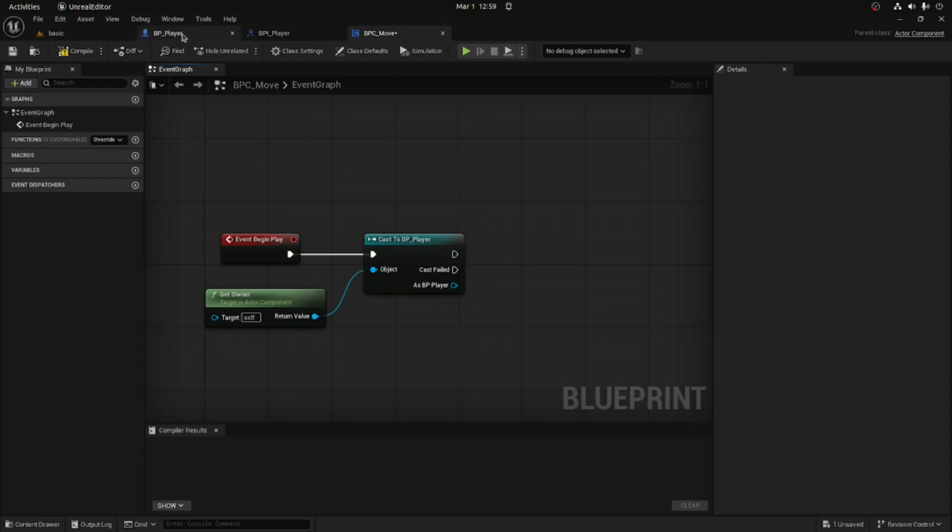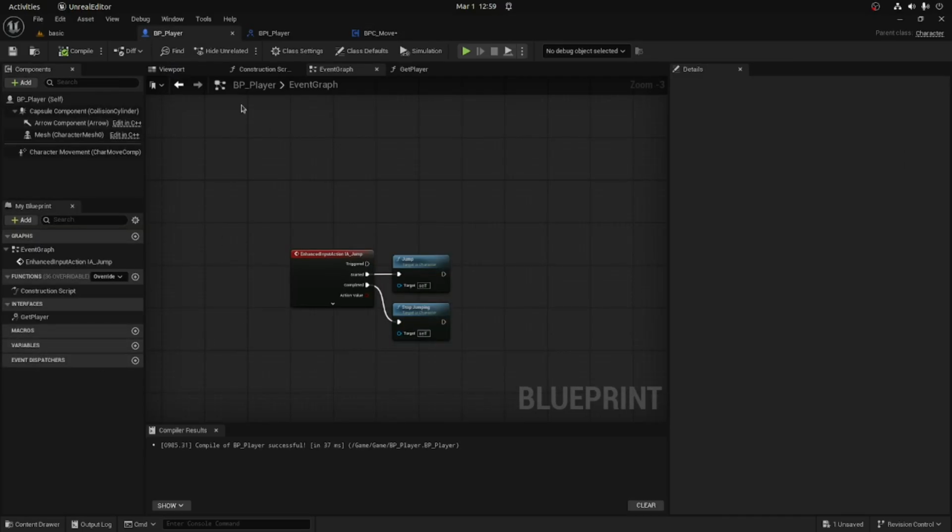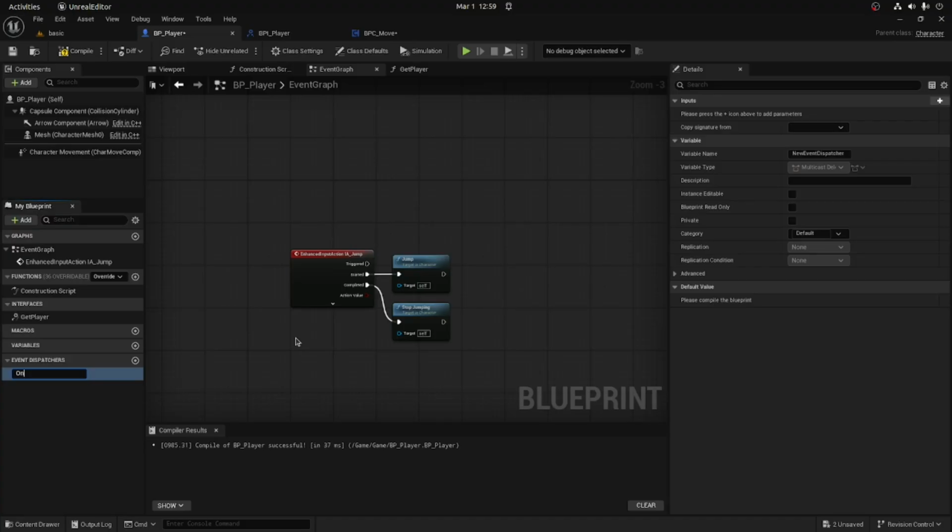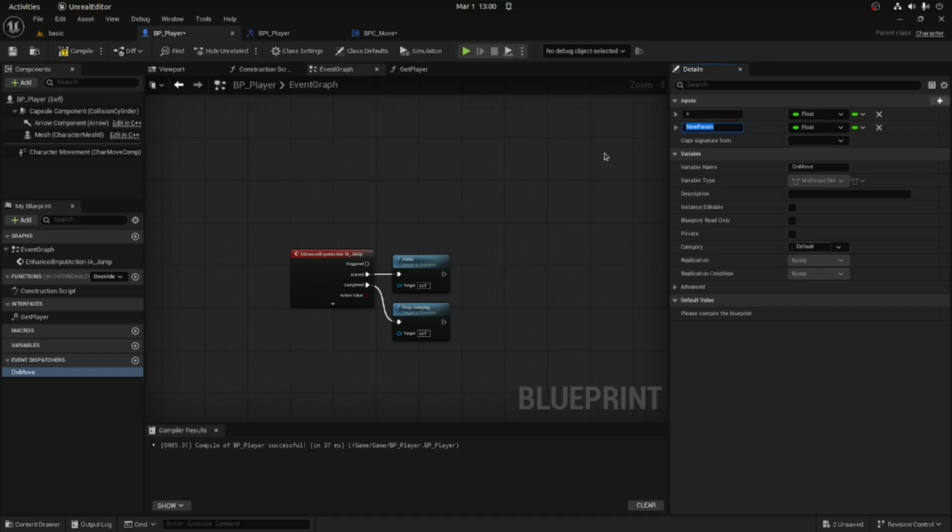And here's kind of the case here. Under the BP player, under event dispatcher, I'm going to click the plus button, and I'm going to call this on move. And under inputs here, where the plus button for new parameter is, if I click that and I put an X here for the name, and then the type will be of type float, and I'm going to hit another parameter, and I'm going to call this Y.